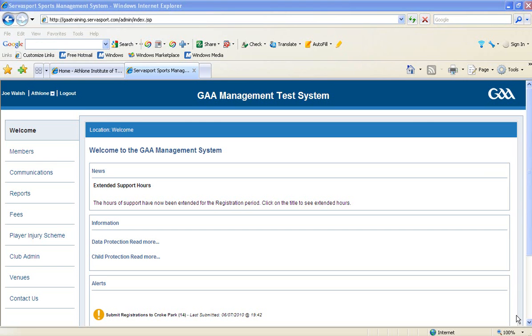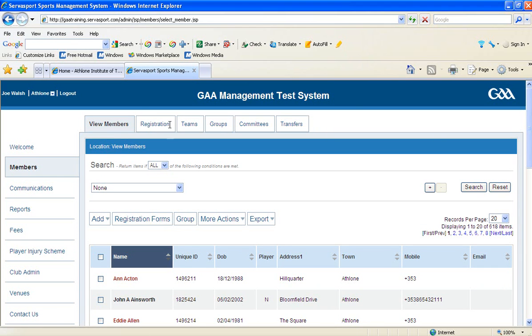This clip is going to demonstrate how to set up teams on the GAA membership system. So I've logged in and I'm up here on the left hand side on the welcome option, and to deal with anything to do with members and teams and groups, we click on the members option just below welcome, and then the panel on the top of the screen appears. It defaults to view members. In this case I'm interested in teams, so I go over and click on teams.